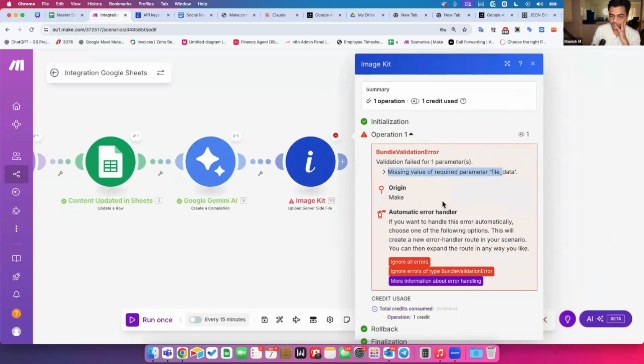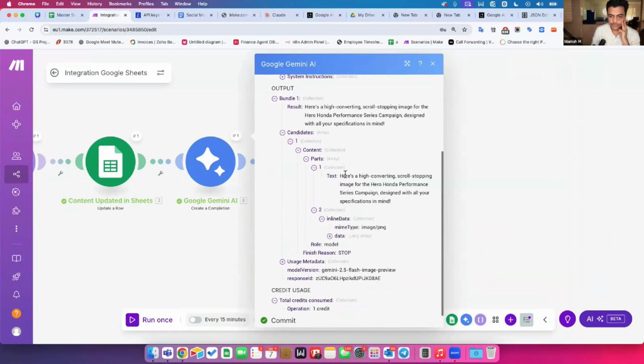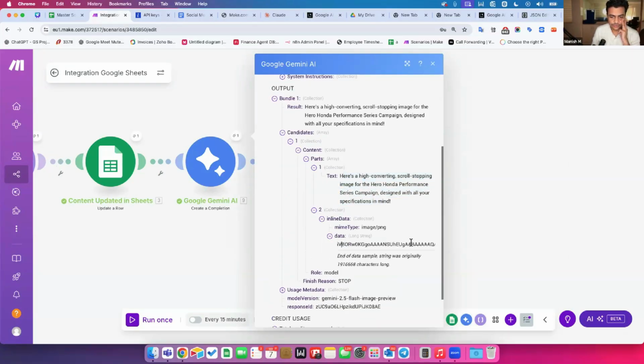Because missing required value of file data and there is no input. Candidate, part. Okay, earlier there was only one thing coming up. Now there are two things coming out. One is a text and the second is called inline data. And now there is a whole data coming in over here like this. Okay, I'm going to make your life a little more difficult because in this case, see how this content is coming out. It says content. Within that, there is an array. An array has two things, two collections. Collection number one, collection number two. This collection has a text coming out which says, here is your image of something, what you asked. And then the second collection is actually giving us the image, right?